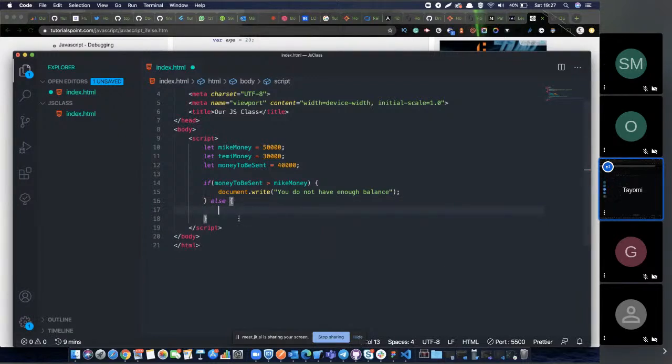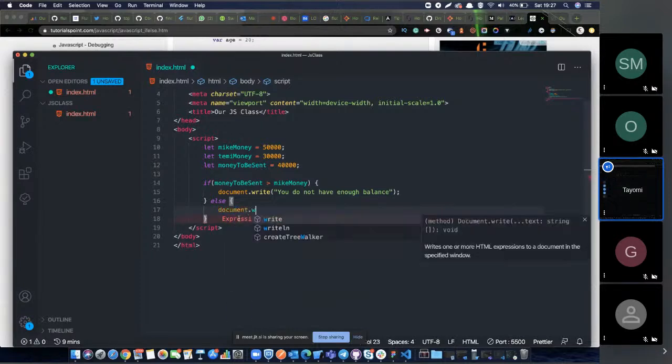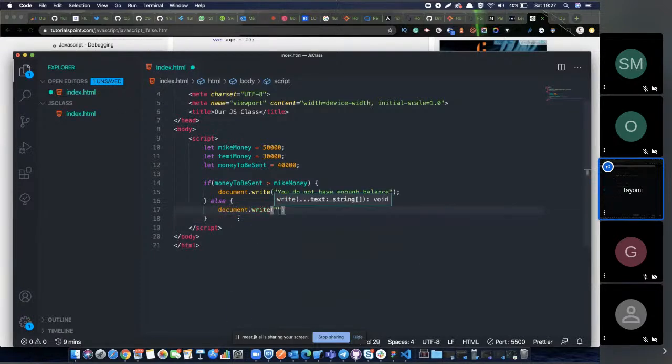So let's write document.write money has been sent. Okay, basically. So what we are saying here is: this money to be sent, is it greater than Mike money? If it's greater than Mike money, write that Mike, you don't have enough balance. But if it's not greater than Mike money, send the money to the person. So basically, this is what is happening there.